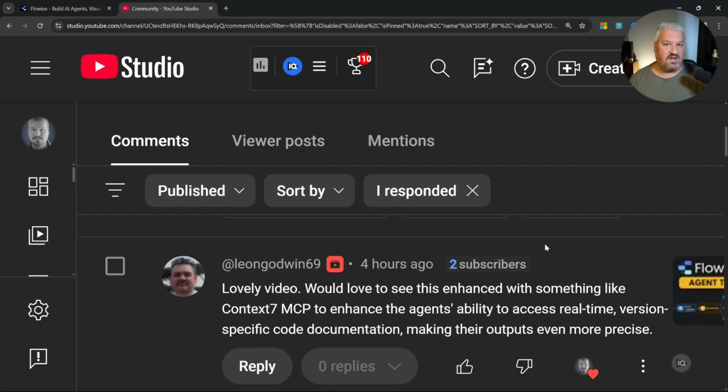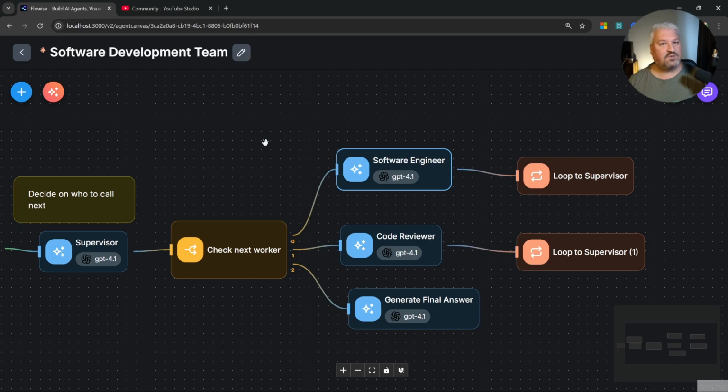So someone responded on that video saying they would love to see this enhanced with something like Context7 MCP to enhance the agent's abilities to access real-time, version-specific documentation, making their output even more precise. So I wanted to create this quick video showing you how you can add MCP servers to your Flowise agents.